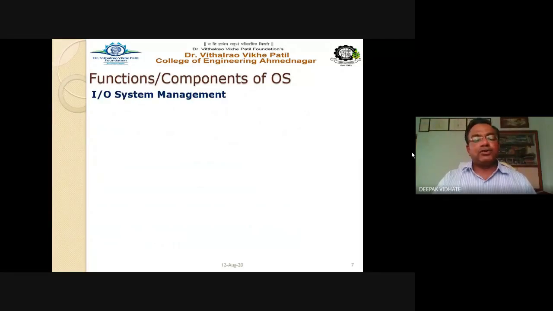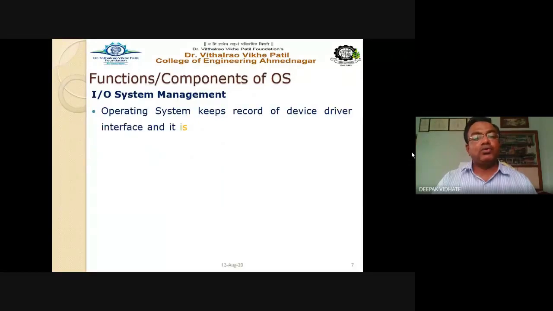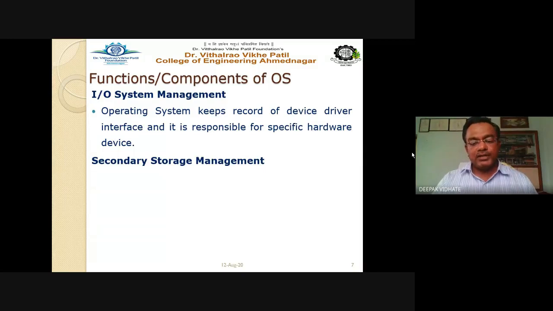The next important function of the operating system is I/O system management. I/O means input output system management. The operating system keeps a record of the device driver interface and is responsible for specific device drivers. Input output means, for example, your mouse is an input device, your keyboard is an input device, your joystick is another input device, and nowadays touch screens are available. When you touch your screen, it is also one sort of input. Outputs are what you visualize on the screen, or on your printer or any output device. So a number of input output devices are available.